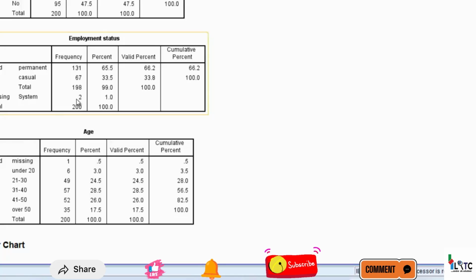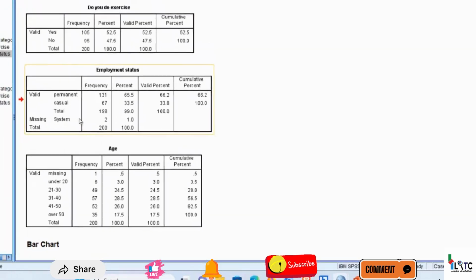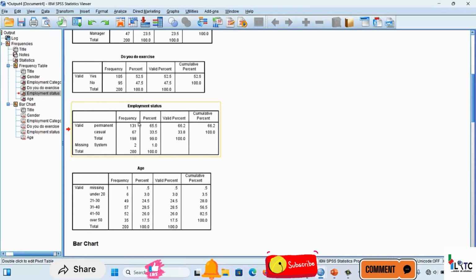But what this simply means is that there are two respondents who failed to provide answers to this particular question. They left it blank, so that's why we have the system missing. And this system missing is because it has been coded in the backend of this particular work file. So that's why we have it here. Now you can see the frequency. Out of the 200 participants that were surveyed, 131 happen to be permanent workers, while 67 are casual workers.